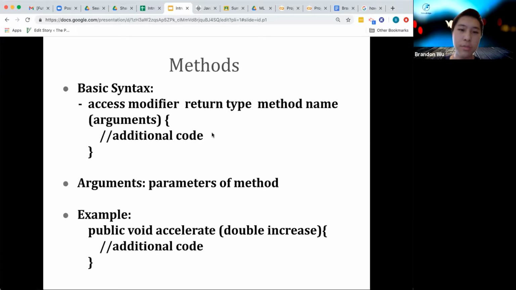Okay, so let's move on to the methods part. Like before, the basic syntax would be you start with an access modifier, give it a return type, and end it with a method name. And you're also going to have arguments for methods. Let's say you want to accelerate a car, right? So what exactly are you accelerating? Well, of course you're accelerating the speed, right? So an argument would be like a parameter for the method. What do you need for the method to function? Well, in the case of a car accelerating, you're going to need to know how much it'll increase in speed.